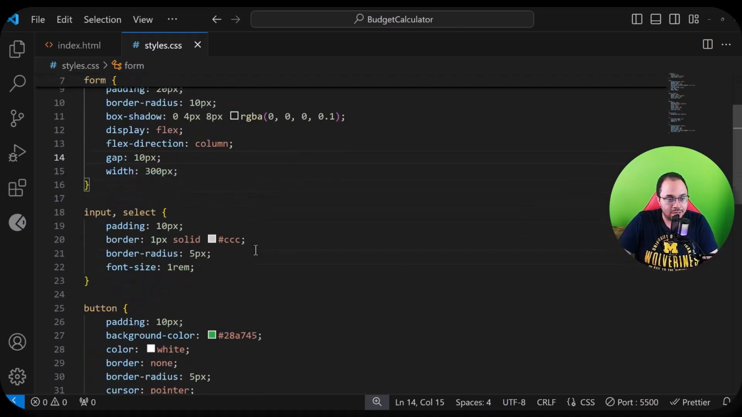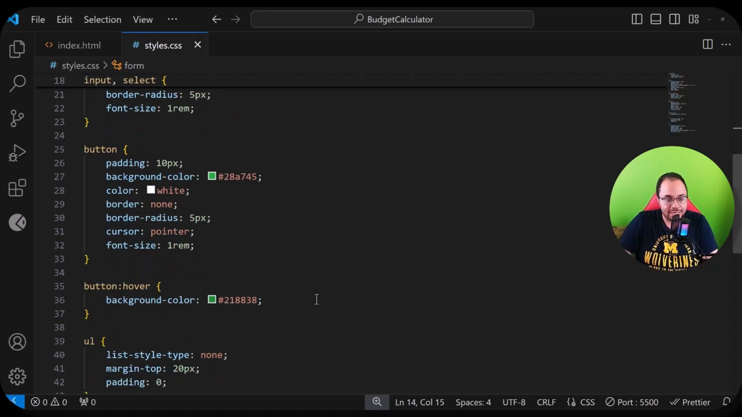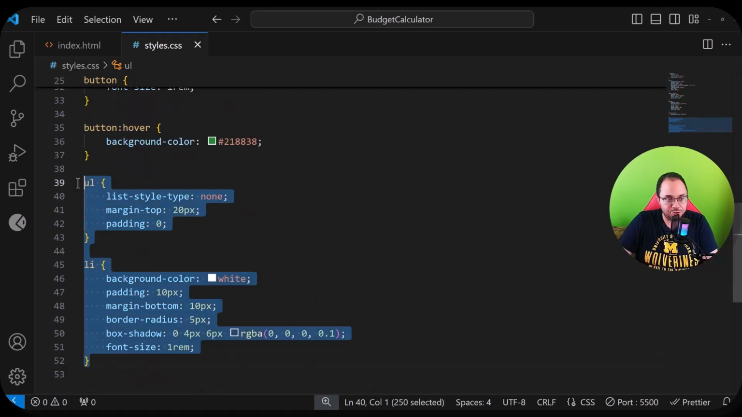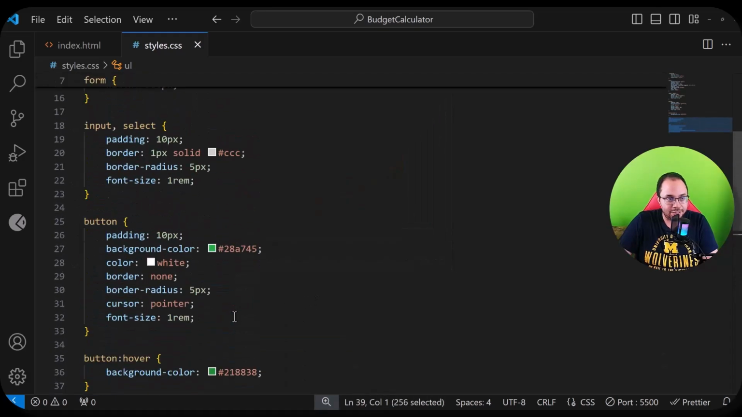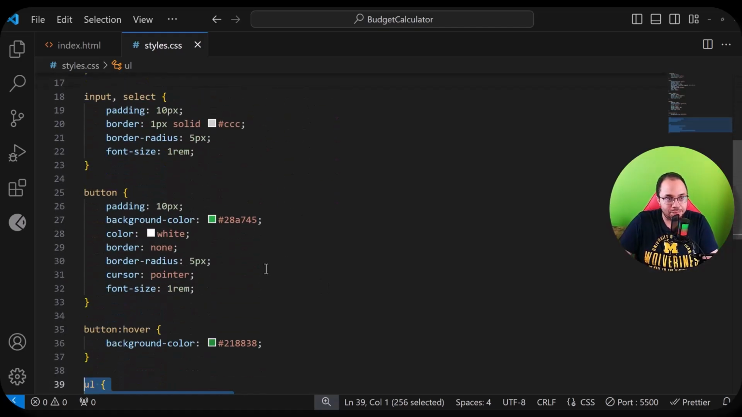And then I have some CSS for the inputs, the drop down, the buttons, hovering over the button, and then the unordered list and the list item. This will not really be useful for the moment, but the other stuff will be. So I'll leave this up in case you want to pause the video and put the CSS stuff in yourself. Again, it's also available on GitHub. So the container, the form, and then the buttons, for then the input, select, button, and button hover.